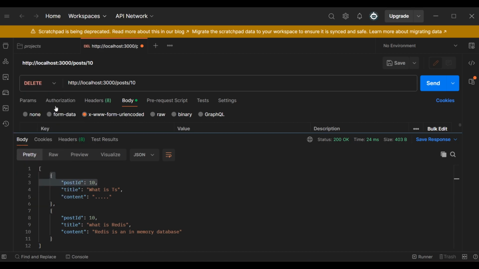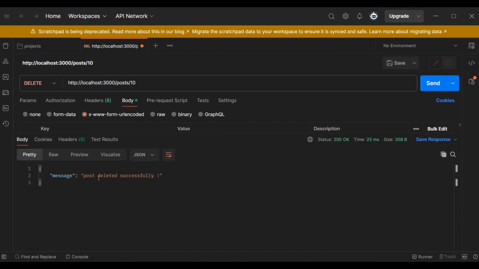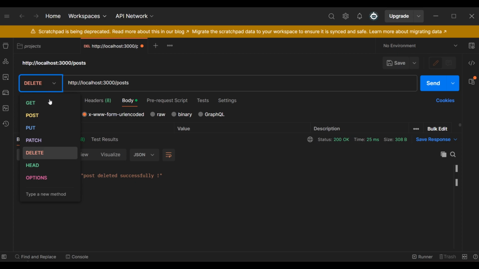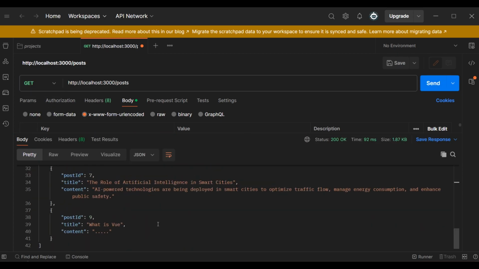I'm gonna change the HTTP verb to delete, and then I'm gonna click send, and then you're going to see post deleted. You just get a message. And if I try to change the endpoint to get, you're going to see that right here we don't have the post with ID 10. These two posts which had similar IDs disappeared.